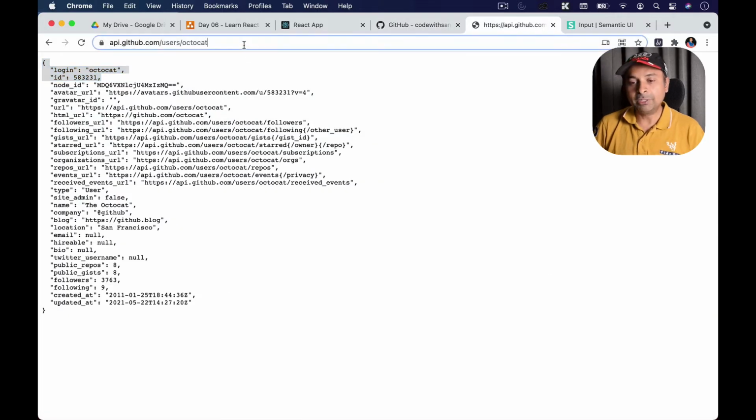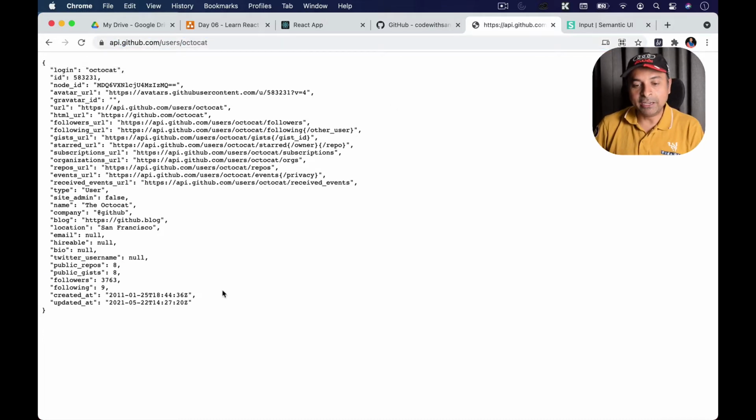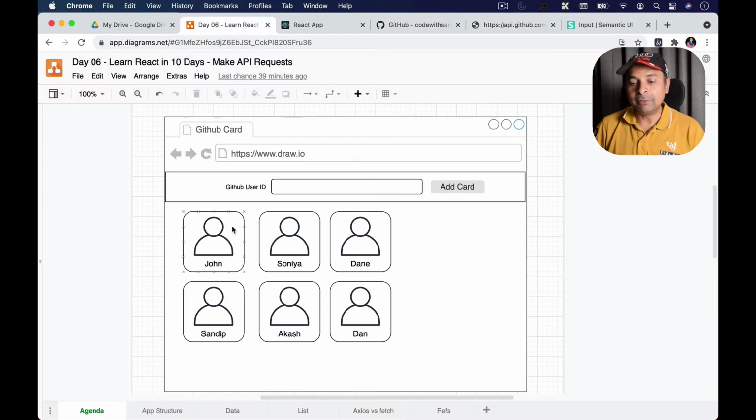We are going to interact with the GitHub API, and load the data related to the user. This is JSON data, which we are going to load and display. So how it is going to work: when you enter a username here and click on this Add Card button, we are going to connect with the GitHub API, which will return that particular user's data, and we are going to display that user data in a nice, beautiful card format. That's how this API interaction is going to work.